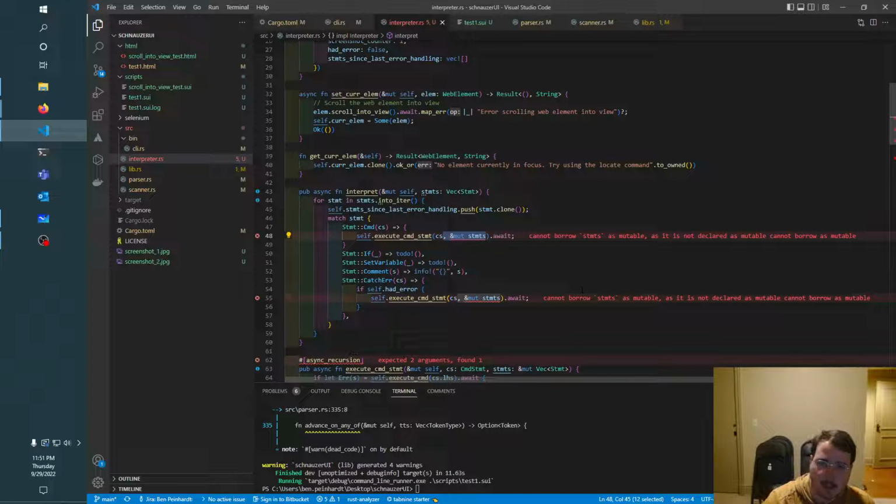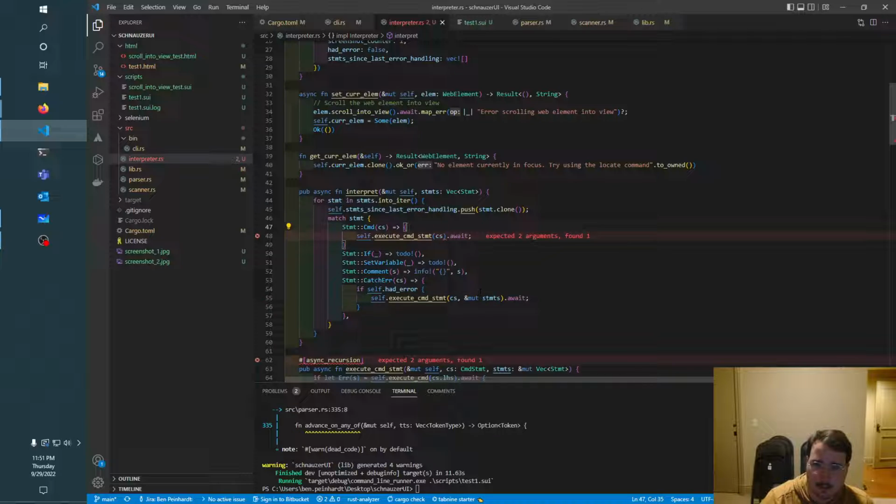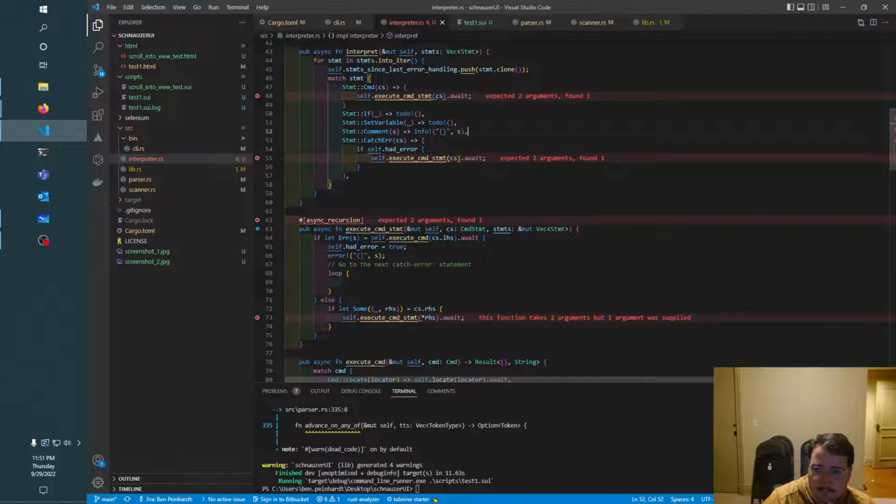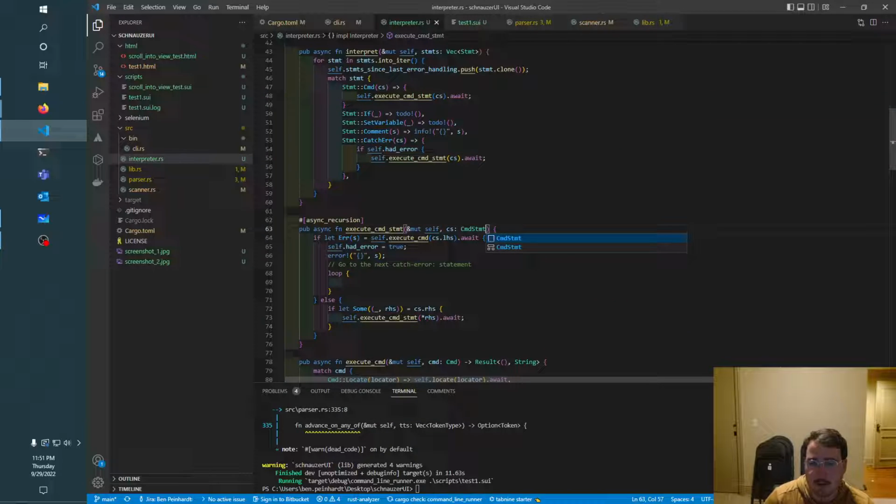The reason we need the statements is because we want to drain the statements until we get to the next catch error. We also want to push the statements we drain onto the statements since last error so that we know what to repeat. Right now we're storing statements on statements since last error handling, and the idea is we'll use the interpreter to interpret those and then pick up where it left off.